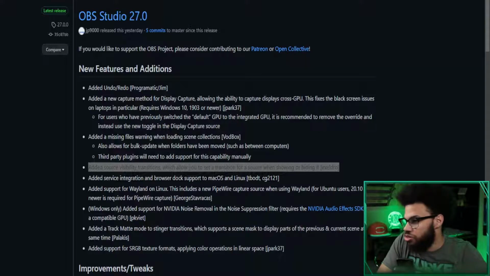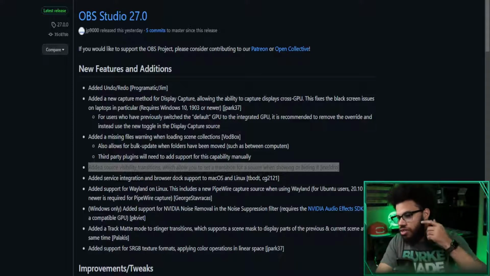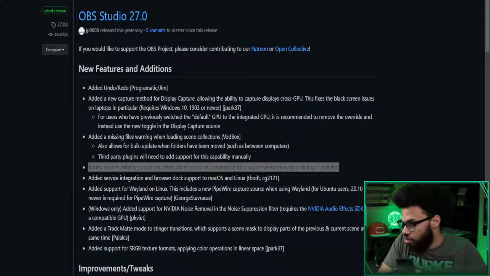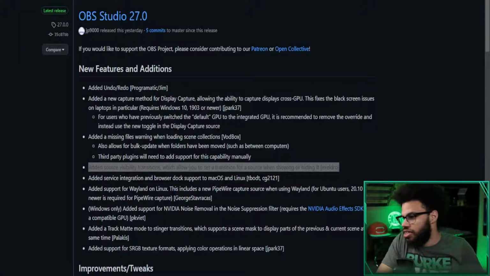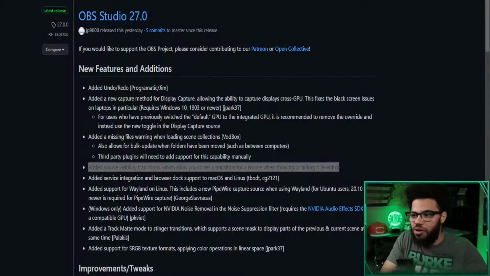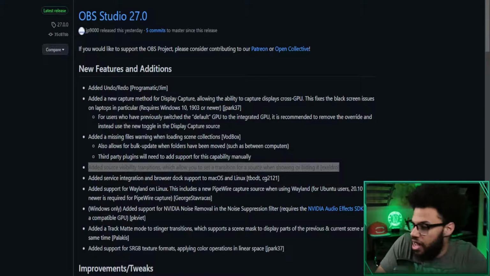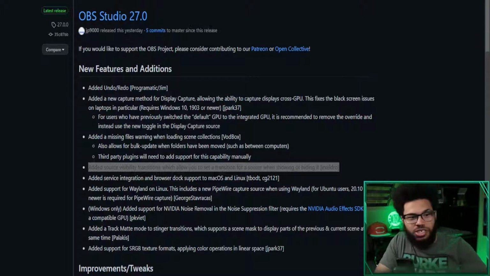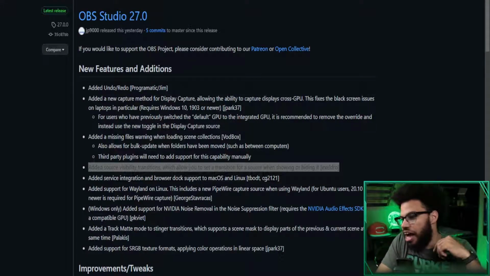You can even do your stinger transitions. If you wanted to put a stinger transition, any transition that you can do natively in OBS, you can do it. So I'm gonna change it right now to a window blind transition, or sorry, it's a swipe transition, but that's what happens. See, so now you can do that.